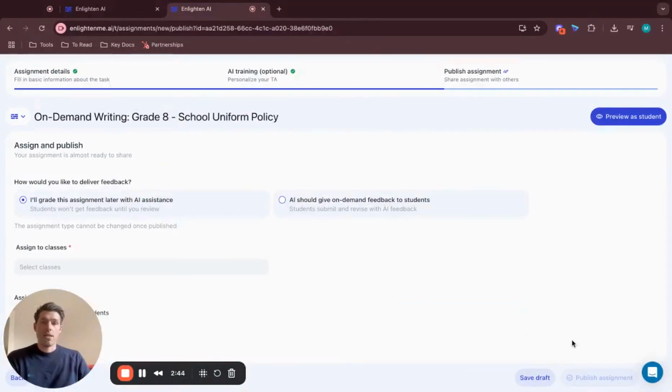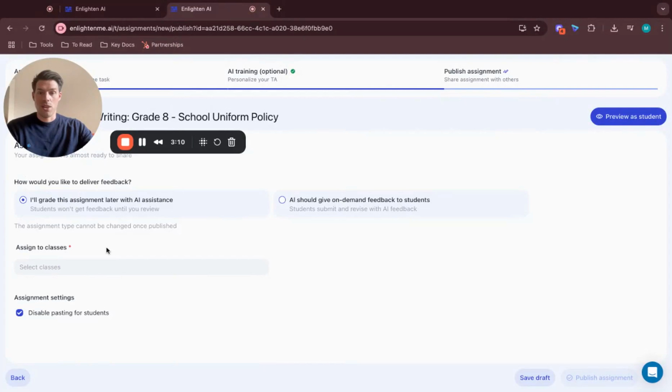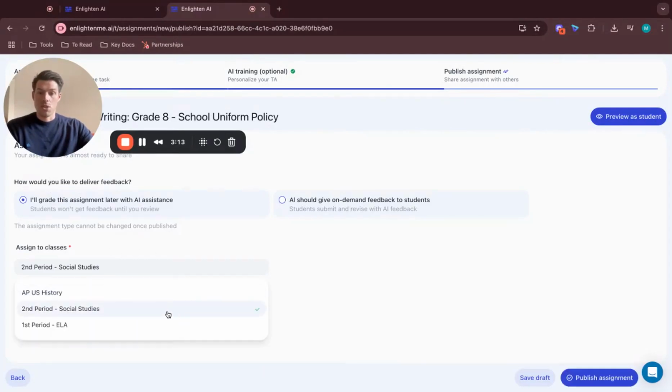So once I've finished that process and click save and continue, it's going to bring me to this last page here where I can decide, do I want to grade this assignment later, like maybe bringing student work into the system from an assignment in Google Classroom or from a CSV, or do I want to give this assignment now so that students could do multiple rounds of AI feedback with the tool? If you haven't seen this before, it's a really amazing tool. I'd really recommend taking a look at it. For these purposes, though, what I want to do is just assign this to one of my classes. I'll move my face up here so it's out of the way. I'm going to assign it to my social studies class, and then I'm going to publish the assignment.